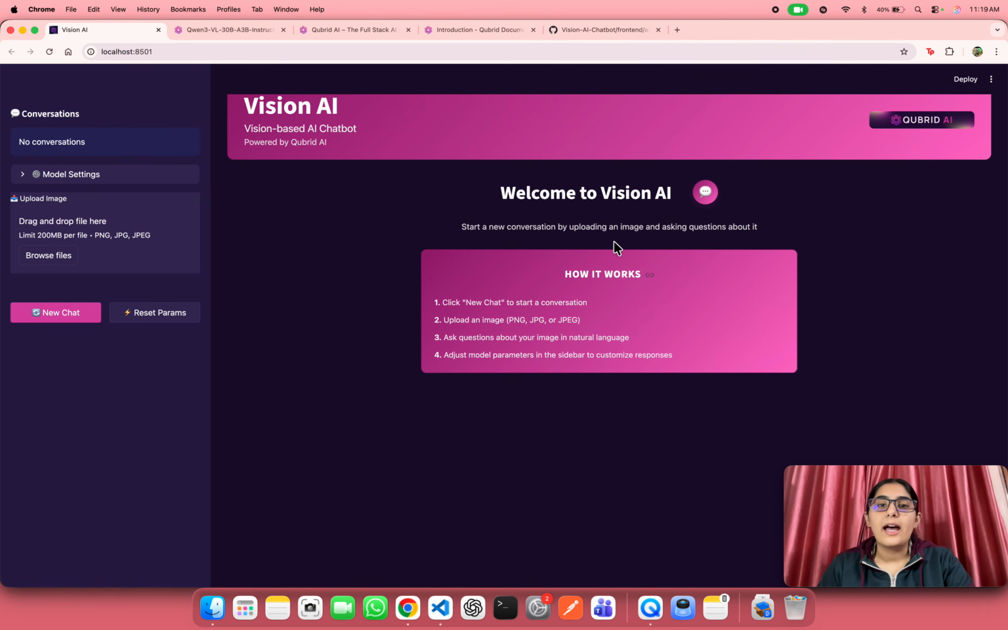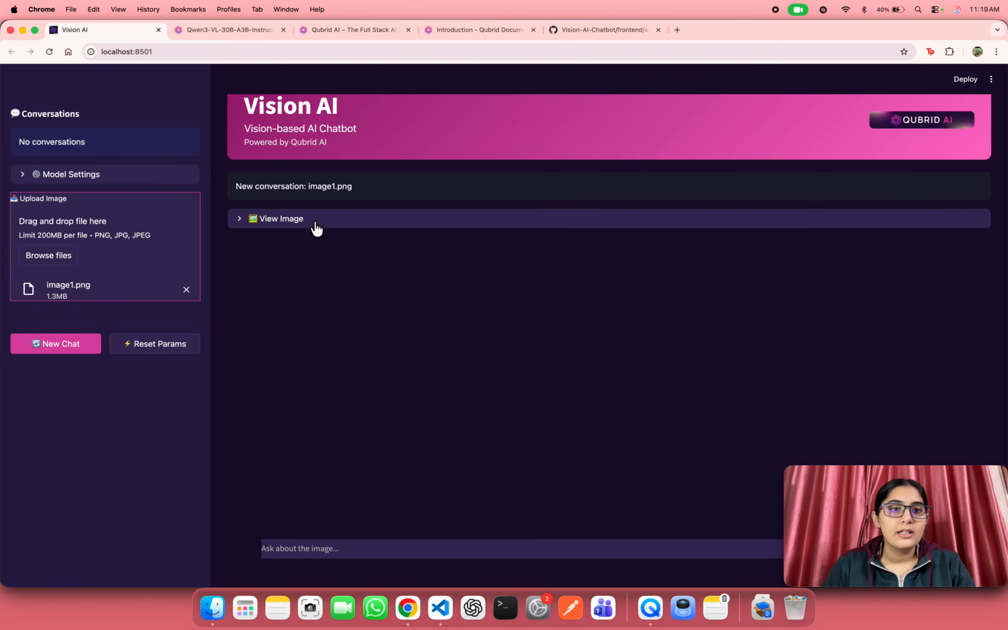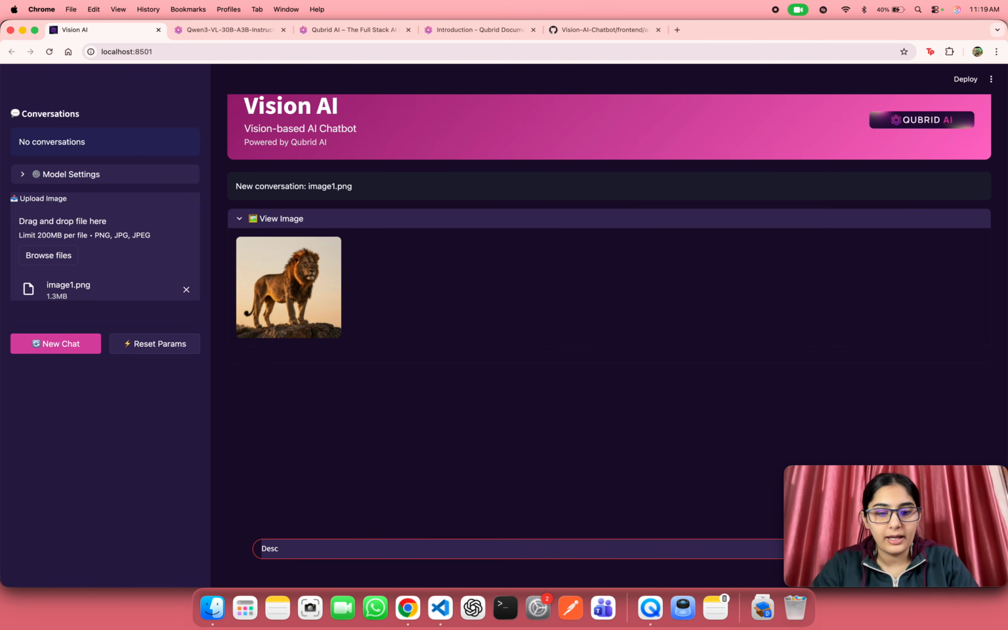This is our application interface. Every intelligent interaction here is powered directly by Qubrid AI API. In this upload image section, I will click on browse files. I will select an image, open it. You can view the image here. I will add a prompt. Describe this image in detail and explain what is happening.